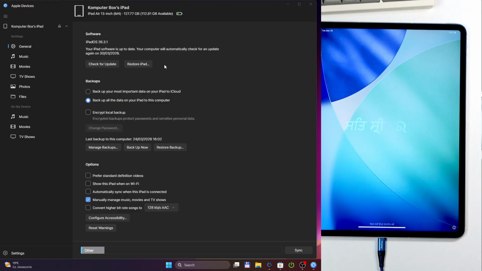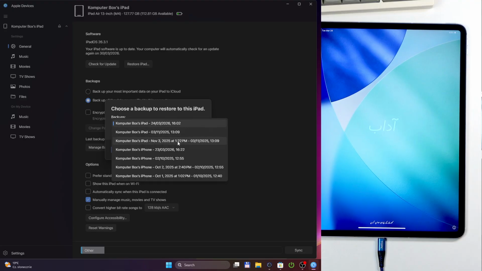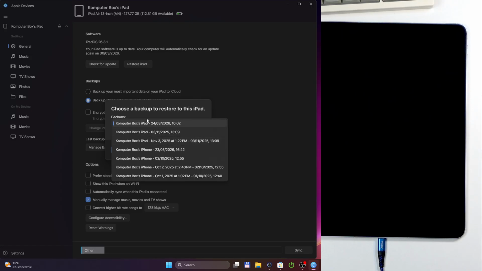So from here, you can see we have right here the option to manage backups, backup now, or restore backup. I'm going to select restore backup, and this will present me with a list of different options that I can restore from. You can see that they are sorted by date, and if you had multiple iPads, you might actually see a couple different iPads, even iPhones, as you can see. So we have iPhones right here, and we have iPads. Those will show up here, and you can pick whichever one you want.